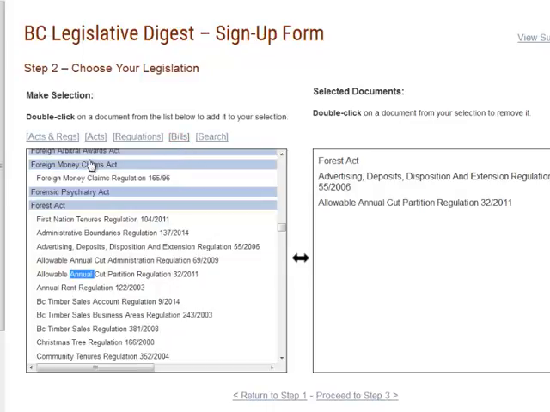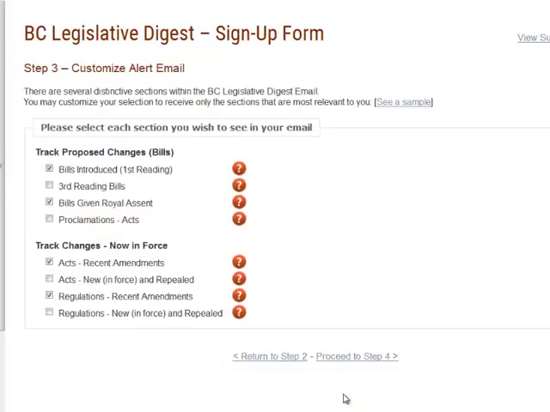Use the section tracker if you wish to track amendments for federal laws. The section tracker will be covered later in this video. Proceed to step 3. This page basically asks whether or not you are interested in receiving advance notice of proposed or pending changes, or whether you simply want to receive notice when a change comes into law.